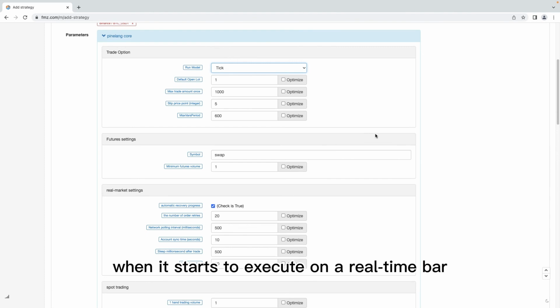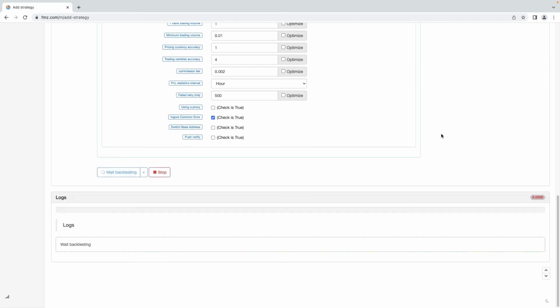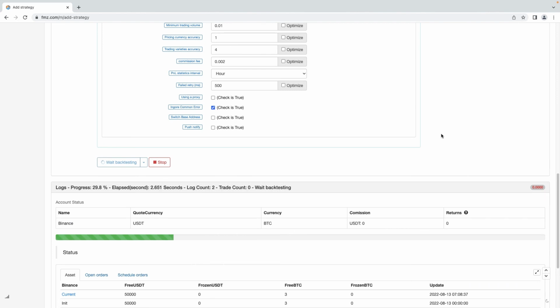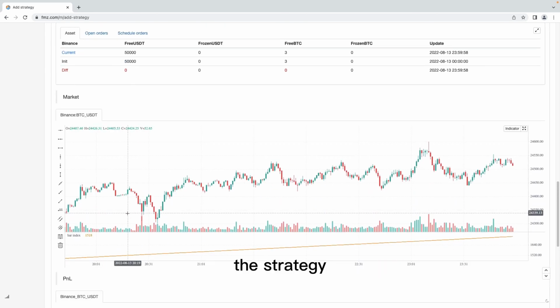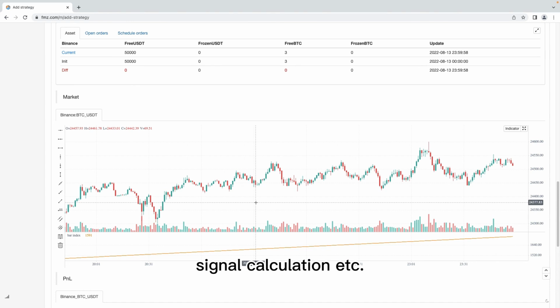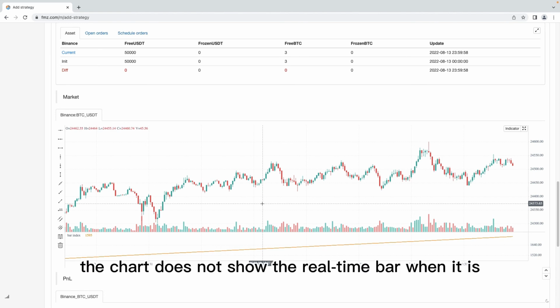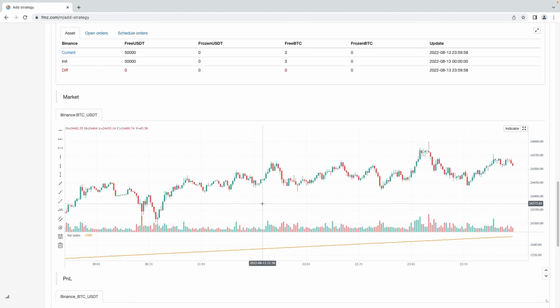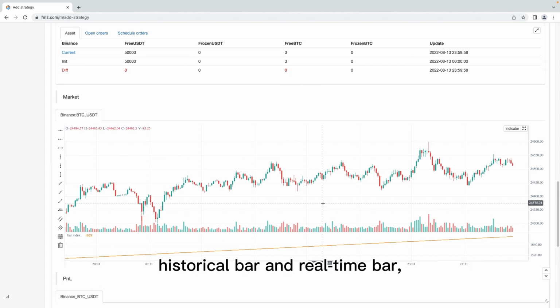when it starts to execute on the real-time bar, here we can wait for a moment. Every time the market changes, the strategy logical code will be executed, such as trade logic, signal calculation, etc. When the strategy is set to the closing price model, the chart does not show the real-time bar when it is executed. In a word, the K-line in Pine language is divided into two parts, historical bar and real-time bar.